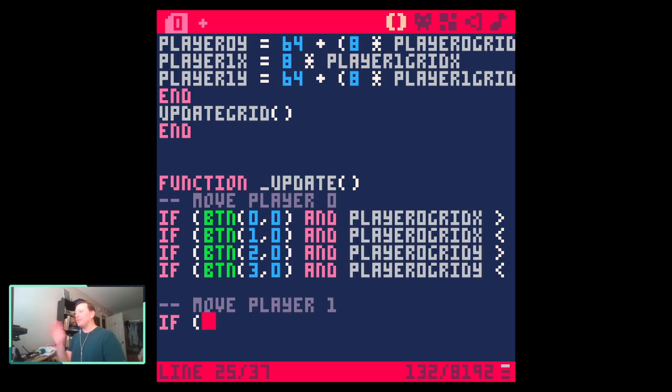So basically, we just need to repeat what we did above, but with player 1 instead of player 0. Can you copy and paste? Or, yeah, I'll just type it. It's good practice. So if button 0 is pressed and it's player 1, which is actually the second player, which is counterintuitive and weird. Yeah, and that makes sense though.